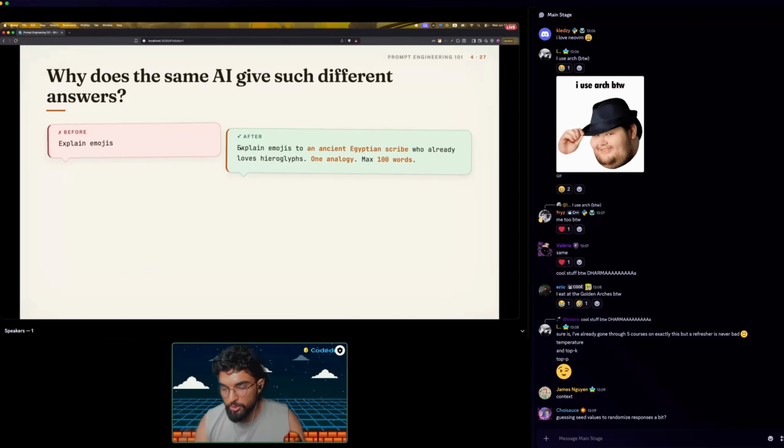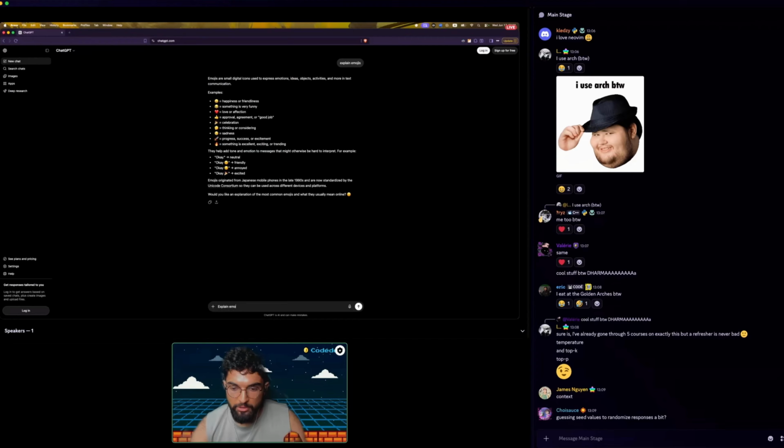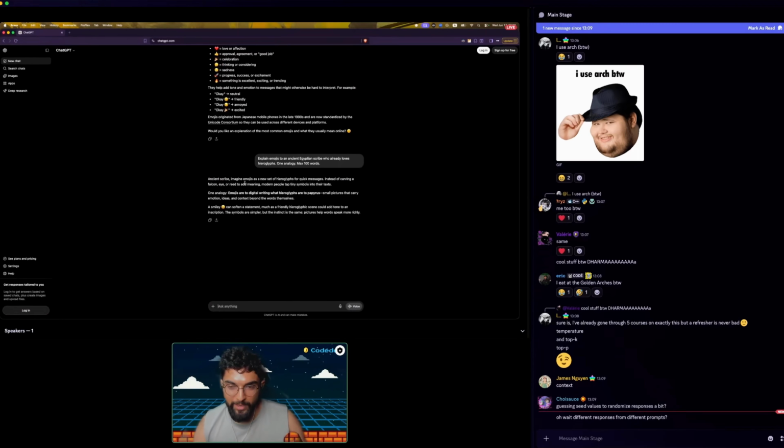But now I want to try the second prompt, which says, explain emojis to an ancient Egyptian scribe who already loves hieroglyphs. Give me one analogy and max 100 words. Right, the first one gave me all this information. I don't want to read all of that. So let's see how ChatGPT is going to explain emojis to, let's say, someone who writes on pyramids with all those symbols and images in their language.